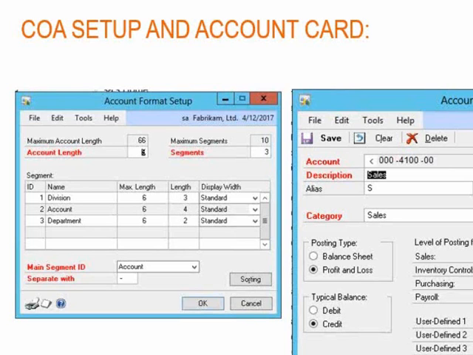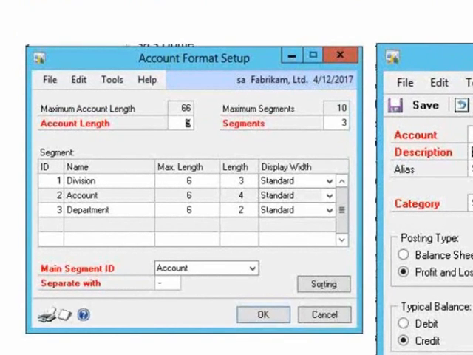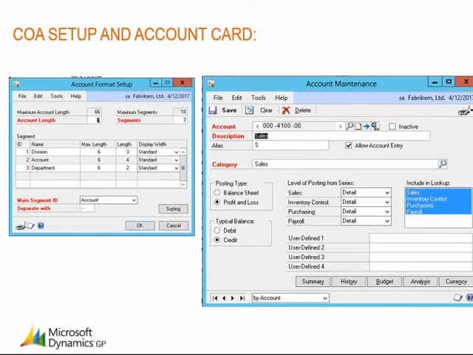Let's think about segments as grouping mechanisms. So on the left side of the screen, we've got a way to group financial reports by division, account, and department if we use those 3 segments in the structure. However, in our reporting tools, we can also group and aggregate by the category. And that's on the right-hand side of the screen in the account card. And as you know, if you set up a new GL account in GP, it forces us to add a category. What you may not know is that you can change those category names and you can add new categories to the category list. So you can personalize your categories to your company.